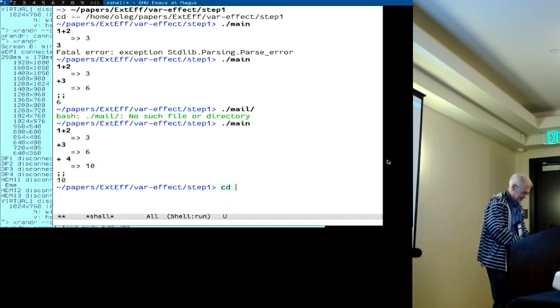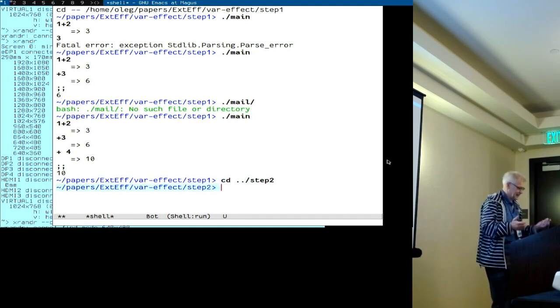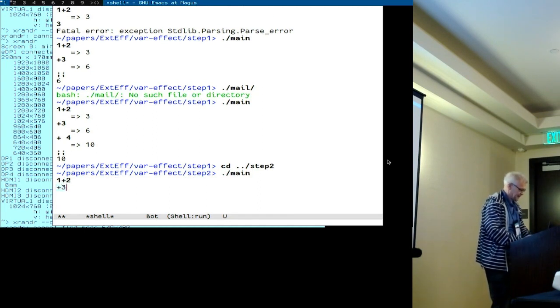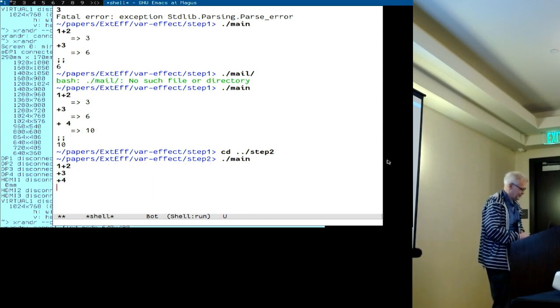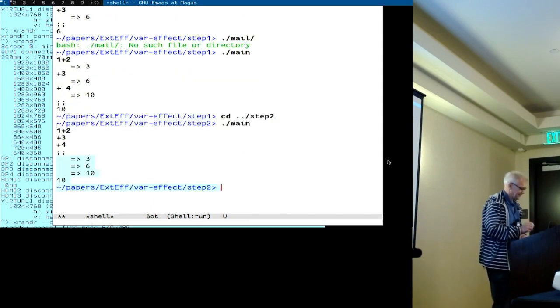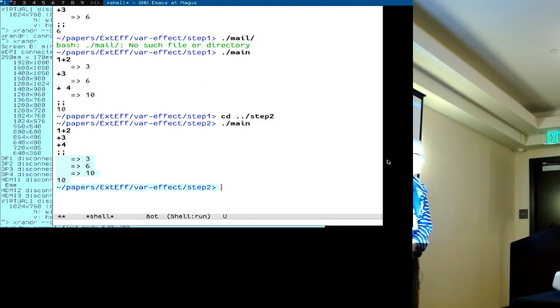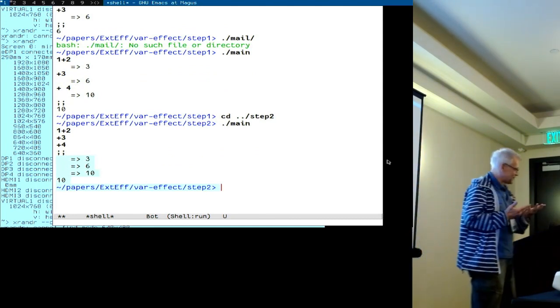Okay, so that was the original, but now step 2 is that it's extended with the variables I just mentioned. So let's try this example again: 1 plus 2 plus 3 plus 4. Well, nothing printed, right? And then we add finish, and then it's printed. So there is actually a difference.